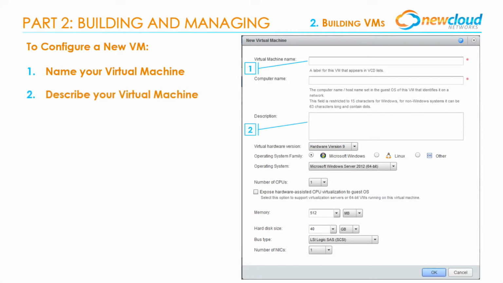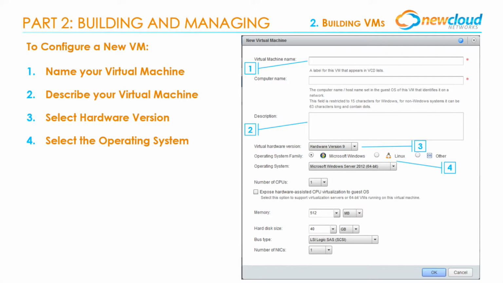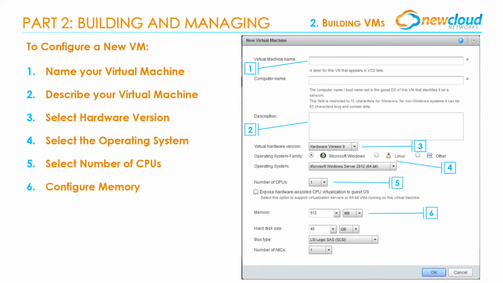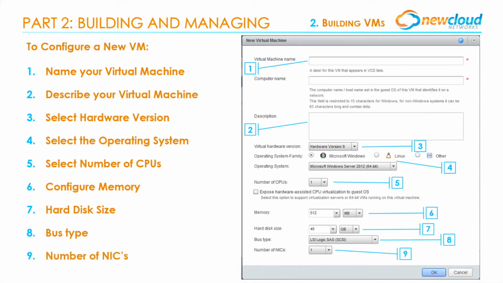Two, describe your virtual machine and its purpose. This is optional. Three, select your hardware version. Four, select the appropriate operating system for your VM. Five, select the number of CPUs you'd like your VM to have. Six, configure the amount of memory the server will have. Seven, select your hard disk size. Eight, bus type. And nine, the number of NICs the server will need.